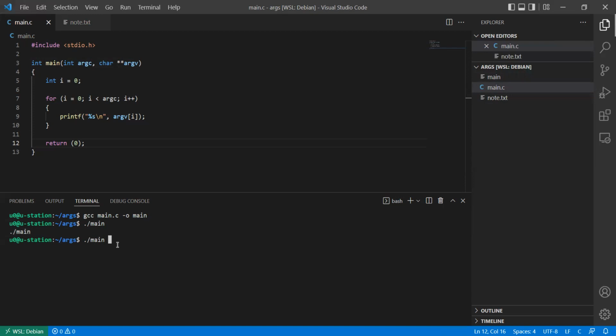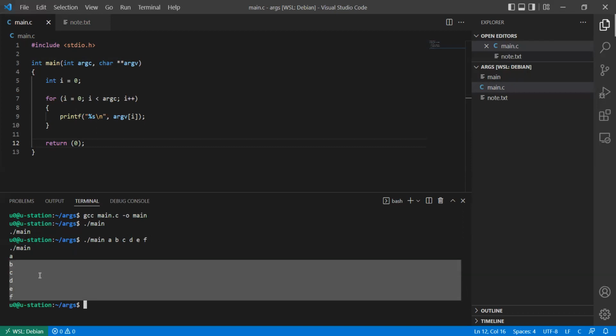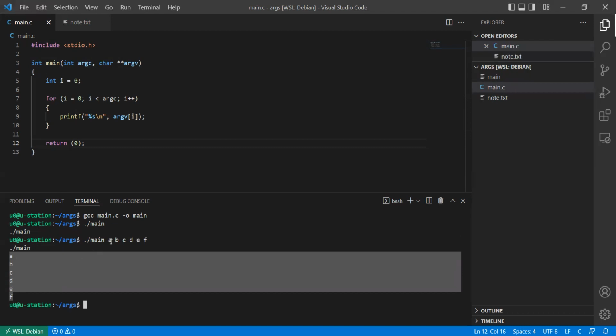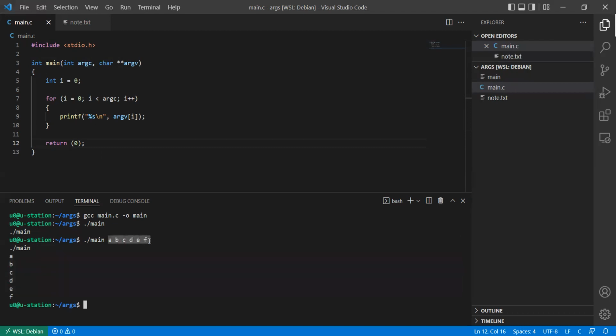Let's add some other things, for example A, B, C, D, E, F. And we see that the name of the program is the first argument the executable receives, and the others are the command line arguments the user passed to the program. So any time you execute your program, the first argument will always be the name of the executable. Then the rest will be the arguments that the user provided.